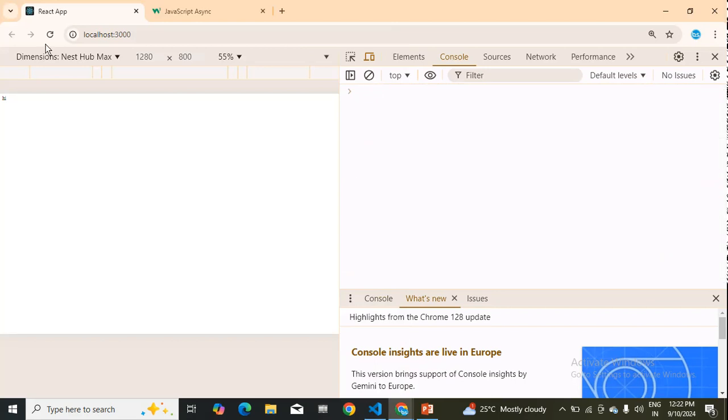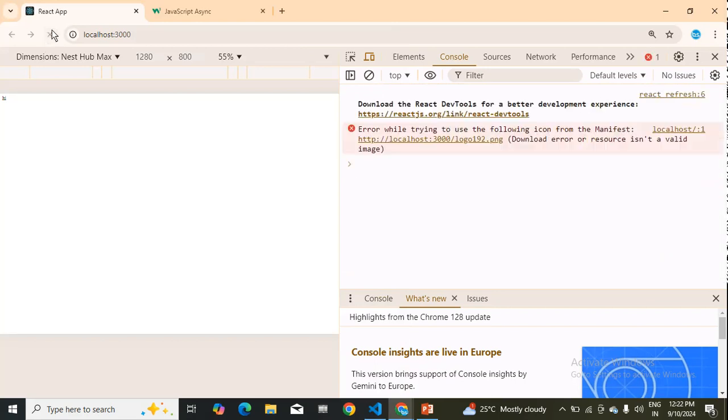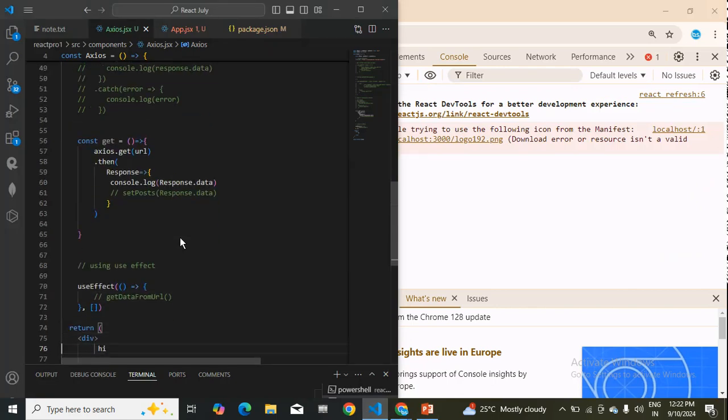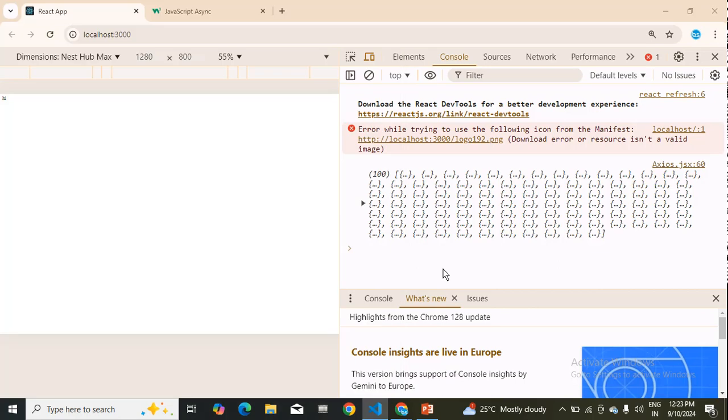So I am not getting the output now. Why am I not getting the output? Anyone? Aman, why am I not getting the output now? I didn't call the function over here. See, I didn't call the function. I got the output right now.